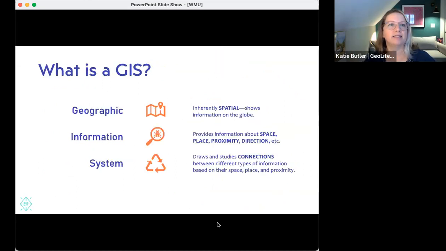So what is a GIS? It's a geographic information system. Geographic means that it's inherently spatial. It talks about where something is on the globe. Information, of course, we're talking about what, not just that latitude and longitude point, but what's the information about that point? So I've written here, we provide information about space, which is kind of like the bigger area that you occupy, place, which has both a geographic component in it, latitude and longitude, and also kind of a human component to it. What does that place mean?